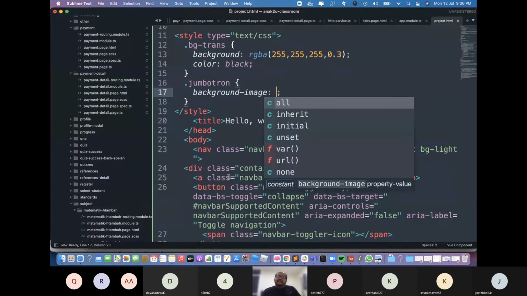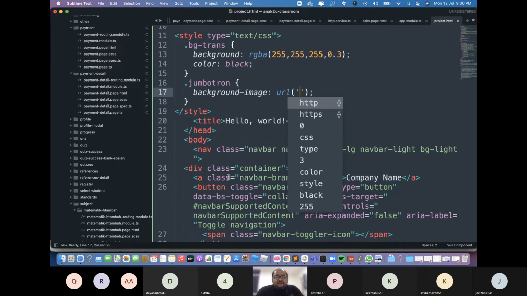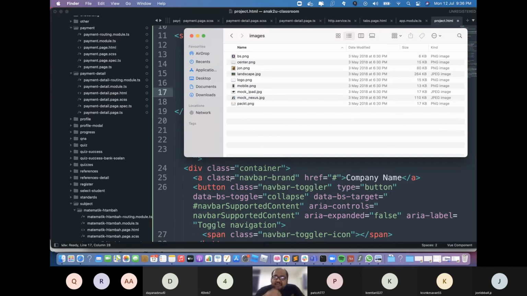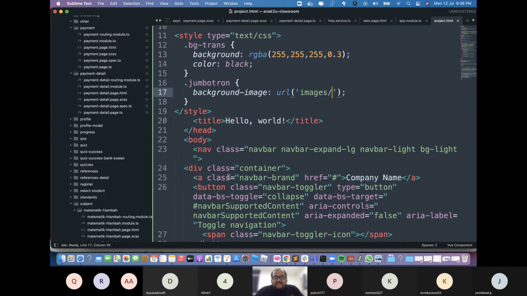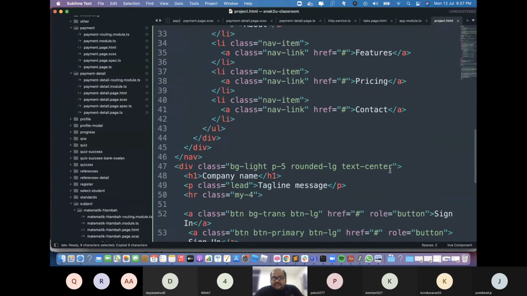So this is something that we never did, alright? But yeah, I think you saw it on freeCodeCamp. Mungkin ada in freeCodeCamp. So background image, and then you specify the URL. So images slash landscape dot jpeg, and then I will just call this, I will call it on my class.